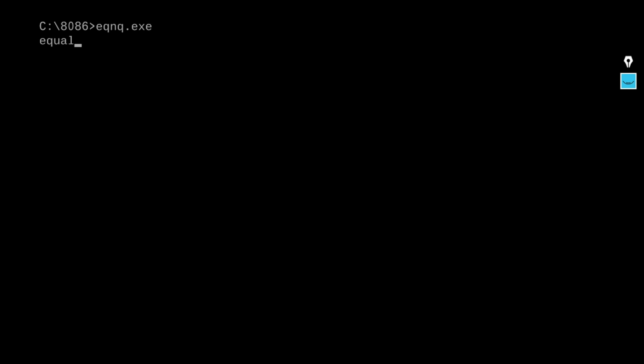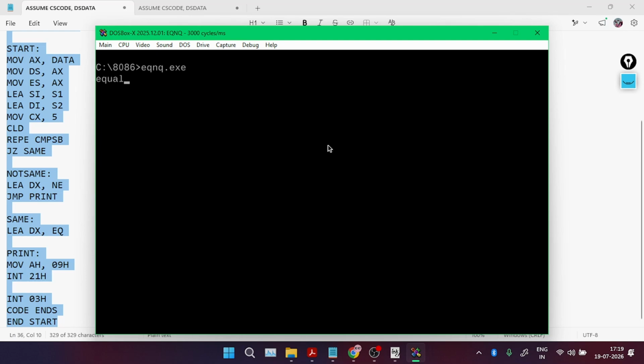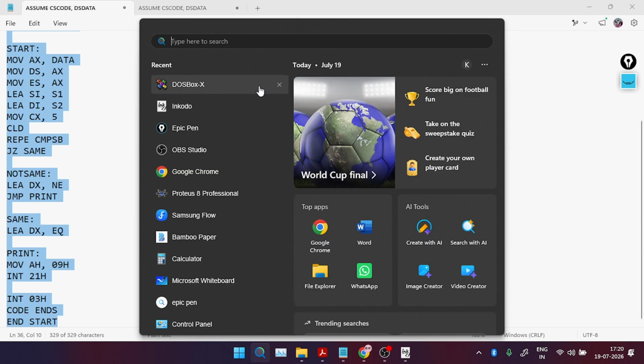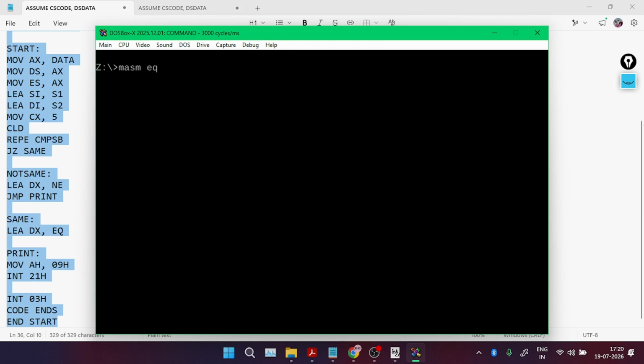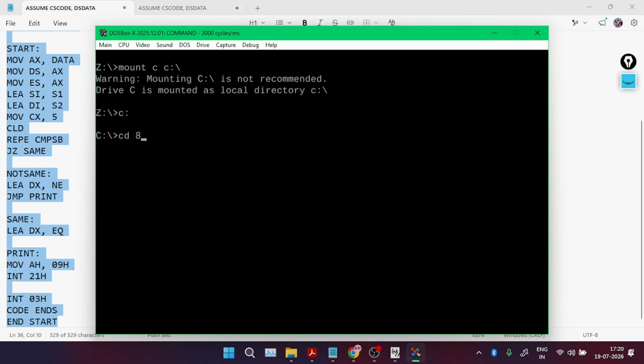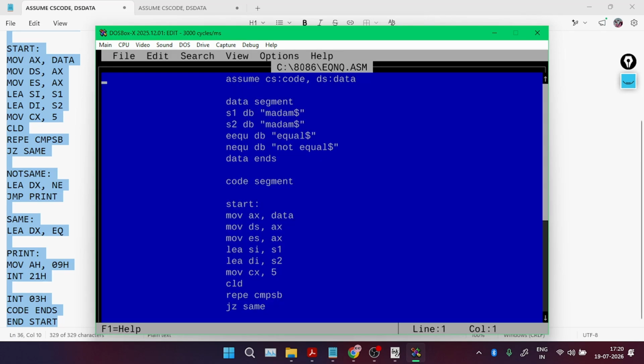If I am going to change the value, yeah, that's a little bit of a problem. So again, open DOSBox. Since I've already saved the file, simply I can run the MASM EQNQ. Oh no, I have to edit it, right? Yeah, I need to mount C, edit EQNQ.asm. Now what I'm going to do is simply remove one character, or I'm going to change madam to magma and madam.